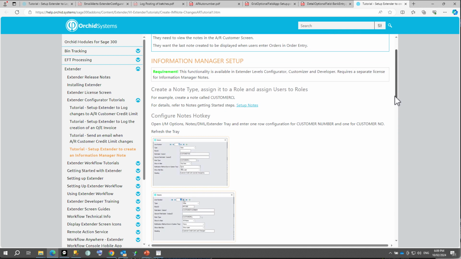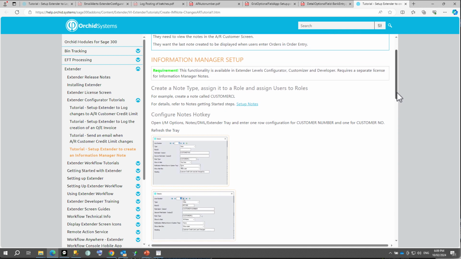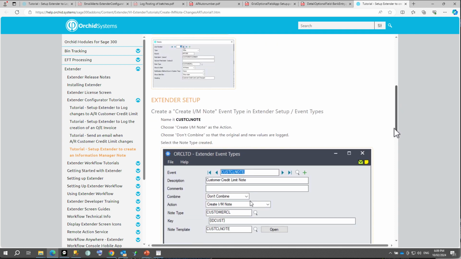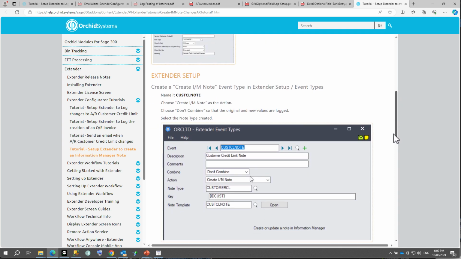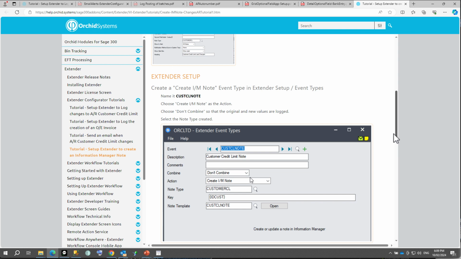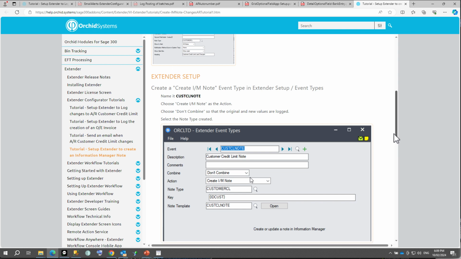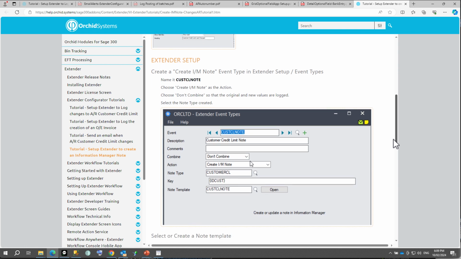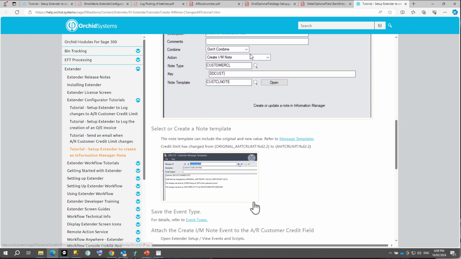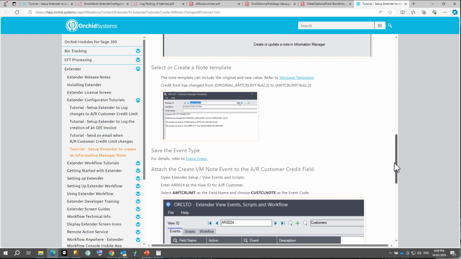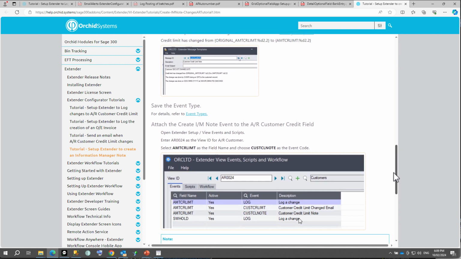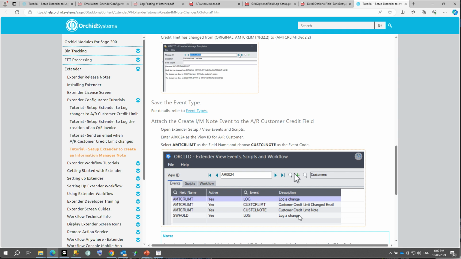Then you add the detail that you need in IM options, and in Extender you create your event, like we looked at adding a log and an email event. You have another event type called create IM note, which includes a note template, very similar to the email template that we looked at in the sending email part of this presentation. And then you attach that event to the field that you want to use.